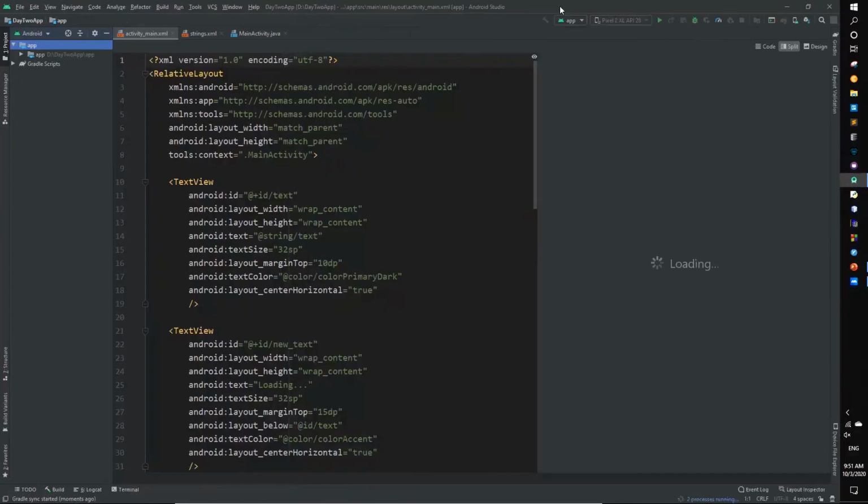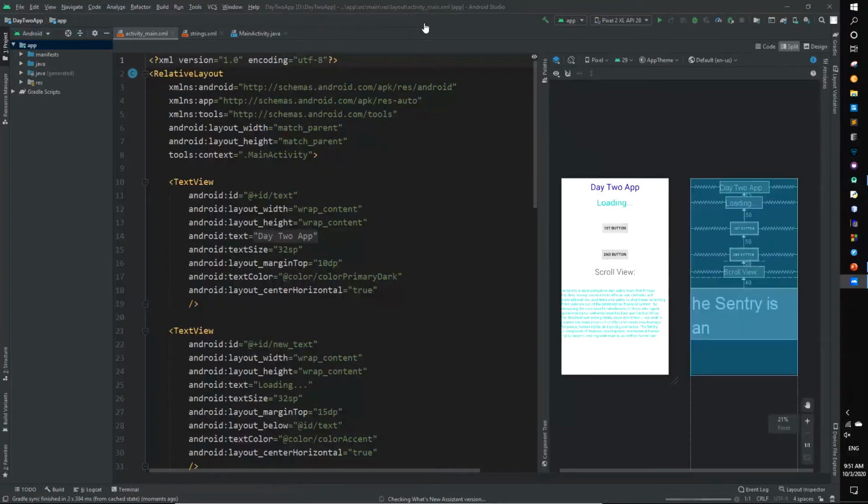Can you see this Android Studio screen? Please type one if you can see.